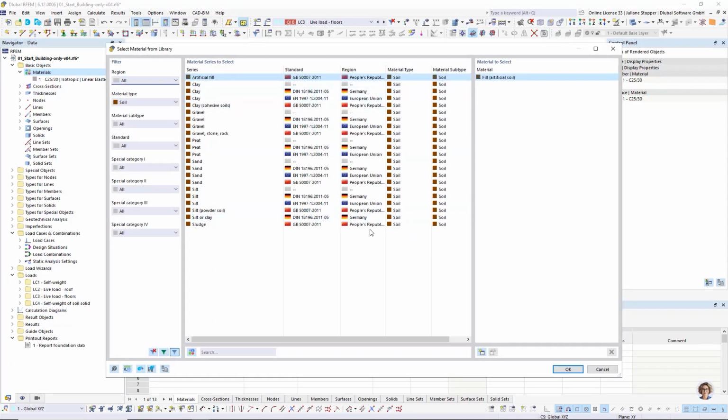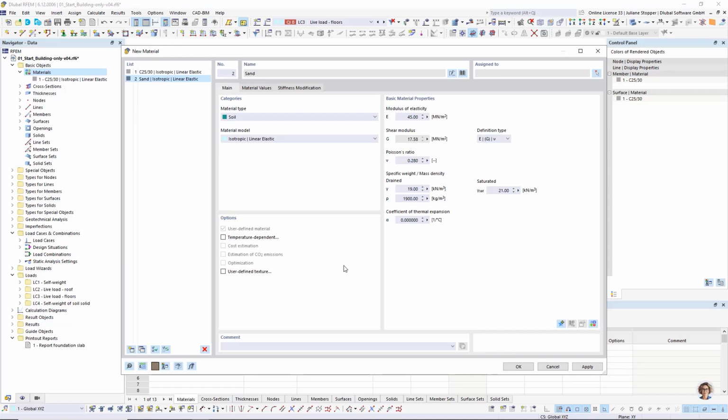Here we can see different materials, and we will now, for example, take this sand. I will just take one of them, as we will anyway give the input for our material that was found and described in the geotechnical report for the current project. We have here material type soil, and we have the option user-defined material always active, so we can directly start to modify the values that came from the library.